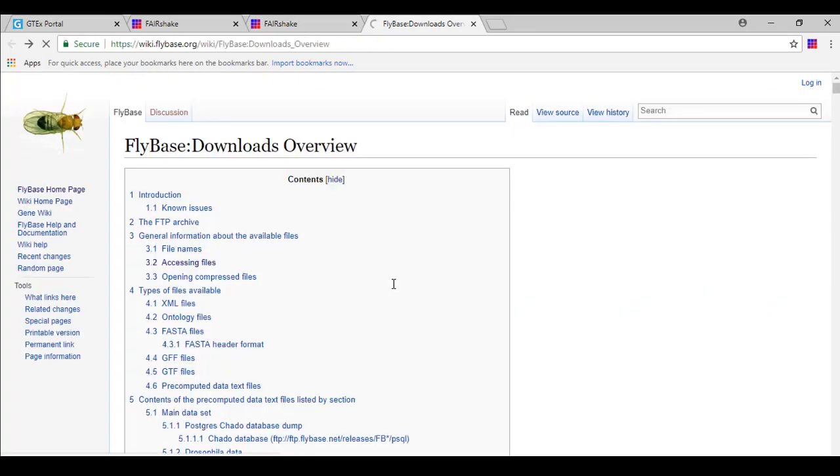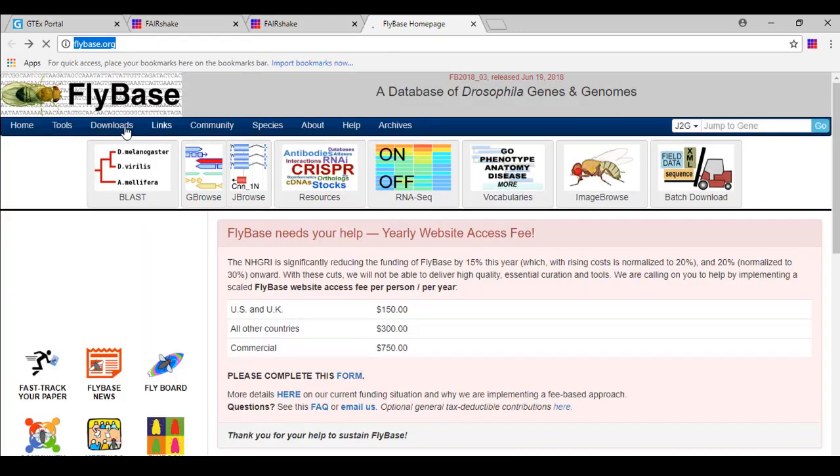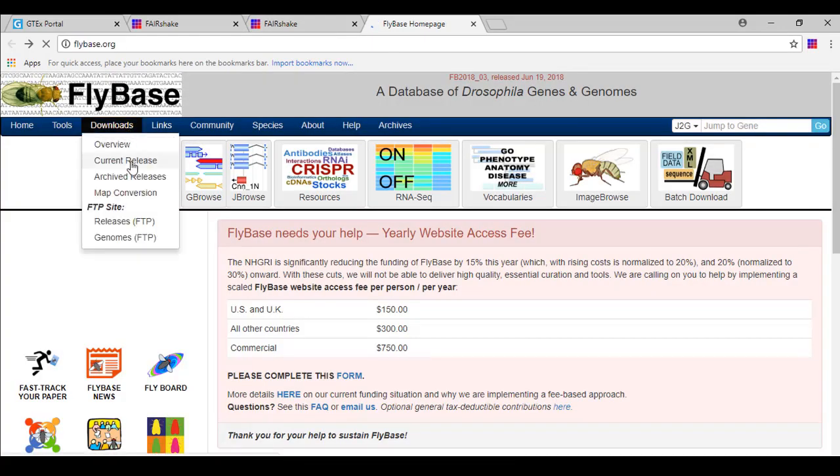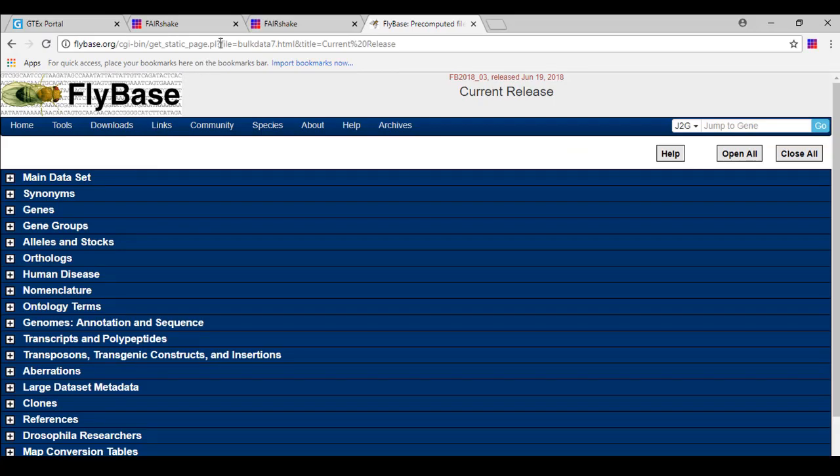We can also go to Downloads, Current Release for the web interface to download data. We will enter this URL as well.